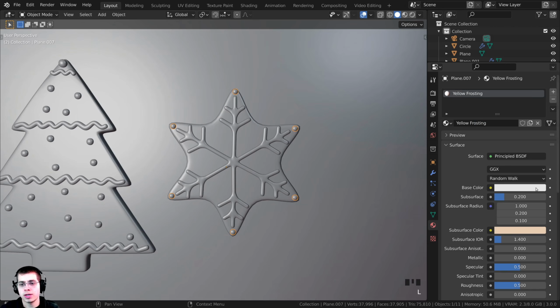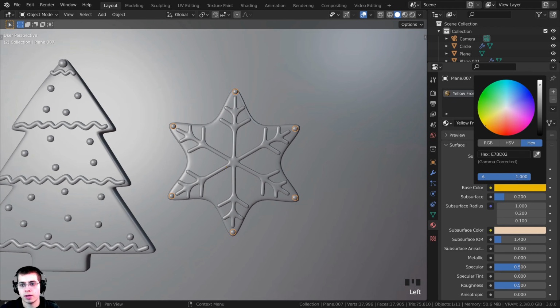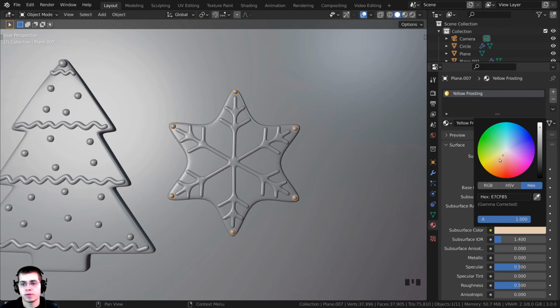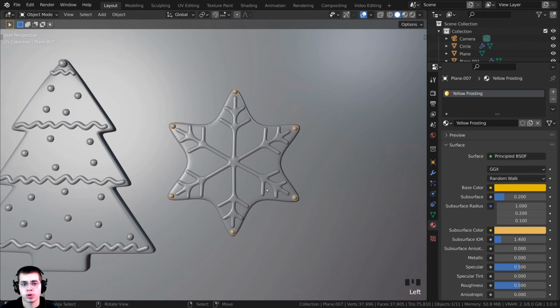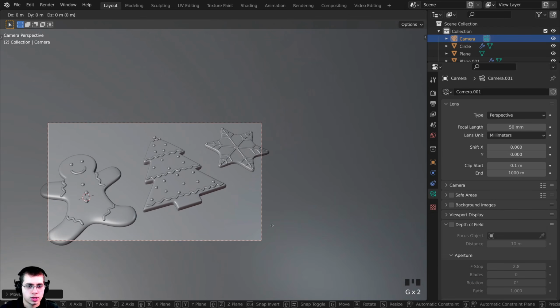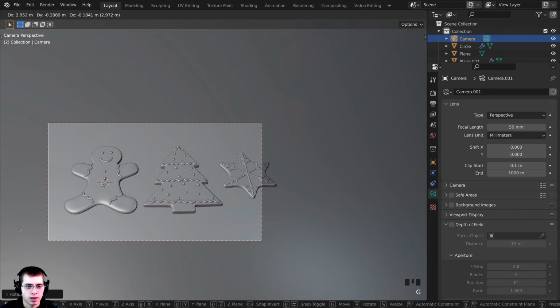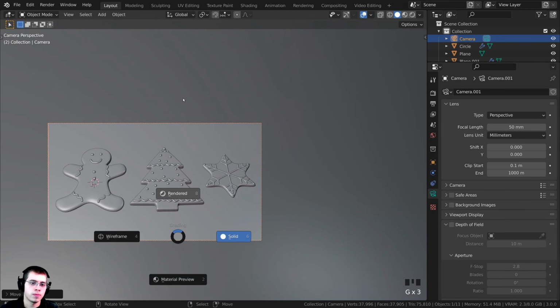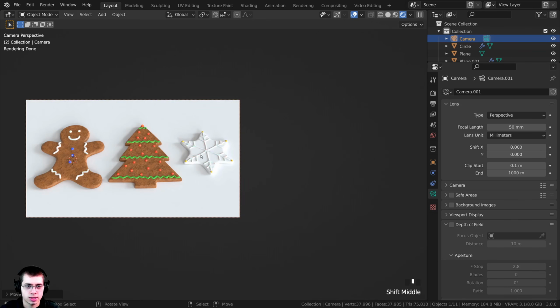And I can just call this yellow frosting. Okay, yellow frosting, and then the base color can just be kind of a bright yellow color, and the subsurface can be a little bit more towards the orange. All right, back into the camera view. Let's just kind of move this out so we can kind of see the entire thing. Just kind of bring the camera over. Let's go into render mode and just see how that is looking.